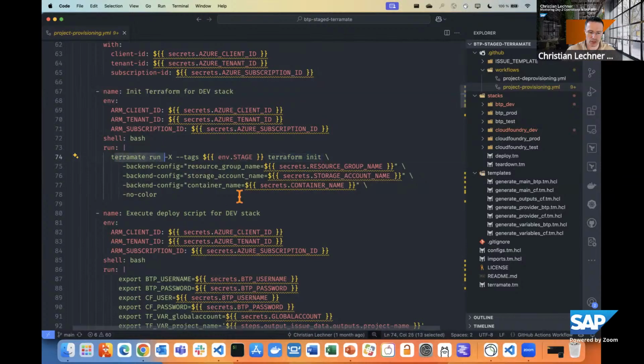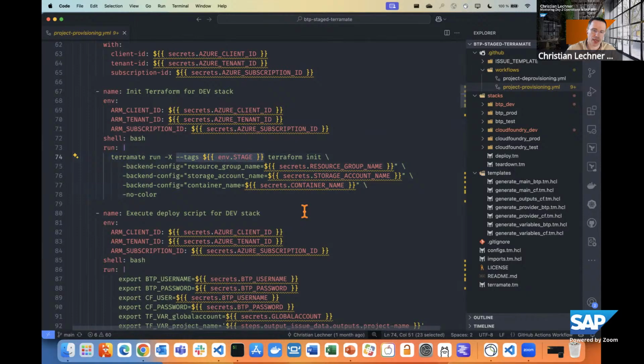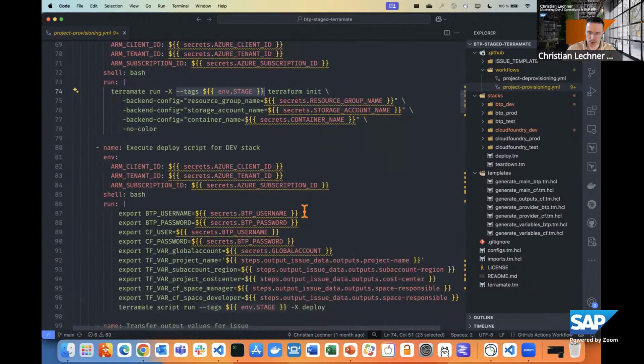We orchestrate it by telling Terramate, hey, run this Terraform command or OpenTofu command, it doesn't matter, and execute it. And in order to steer what or where it has to execute this command, we use the tags. So we say, hey, use the tags, in this case dev, which is hidden in the env.stage variable, and execute the terraform init in those stacks, and of course also respect the sequence.